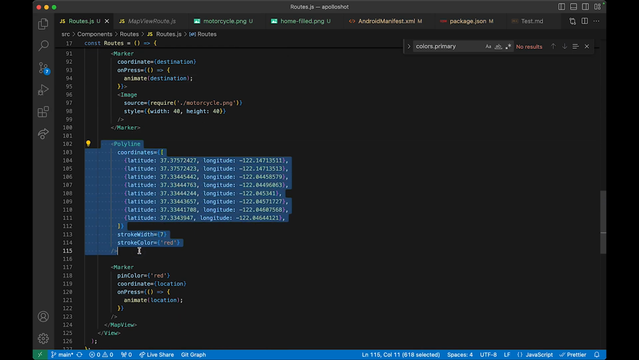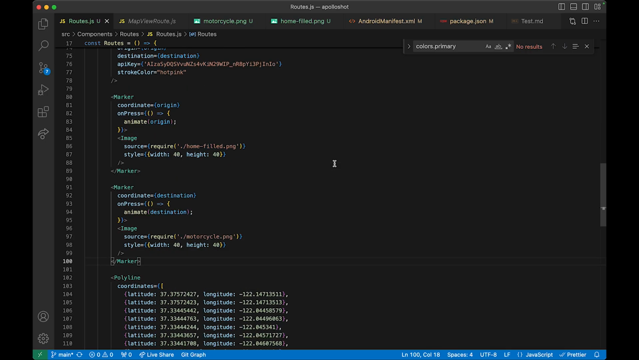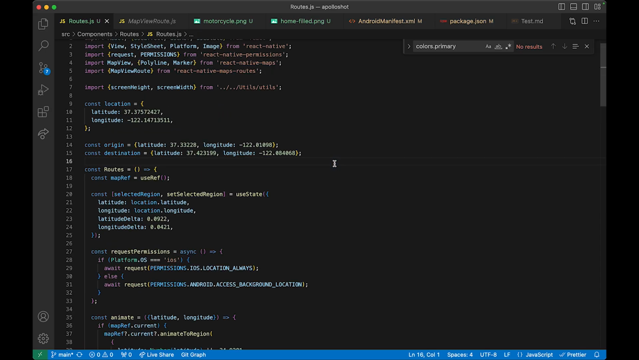I just introduced this because in future videos we will be using this extensively. By having those coordinates here, and the nice images and all these things, you can also make a superb delivery application in React Native with the Google Maps API. So that's it for this video.